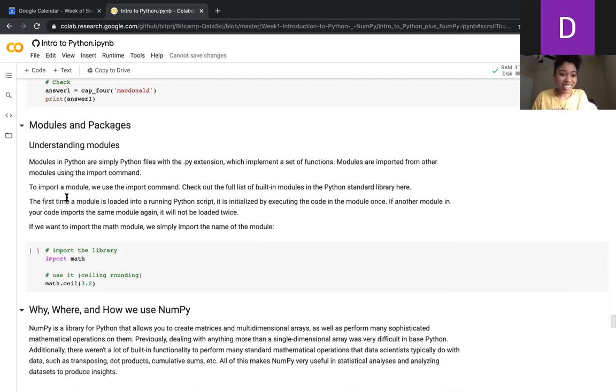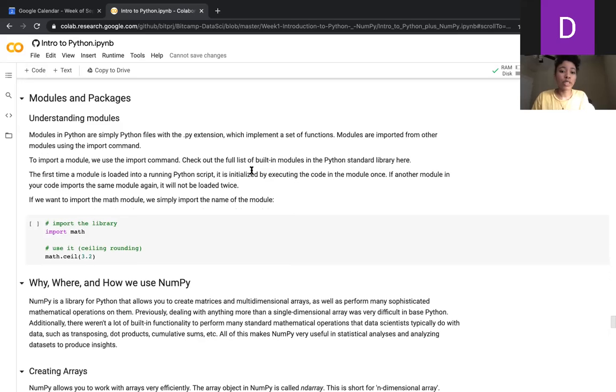I'll keep going. So modules in Python are simply Python files with a .py extension, which implement a set of functions. Modules are imported from other modules using the import command. So to import a module, we use the import command. You can check out a full list if you look it up. There should be a link, but there's not, but we can look that up.